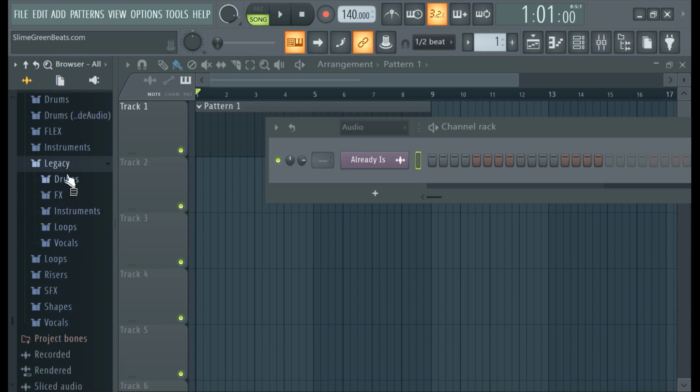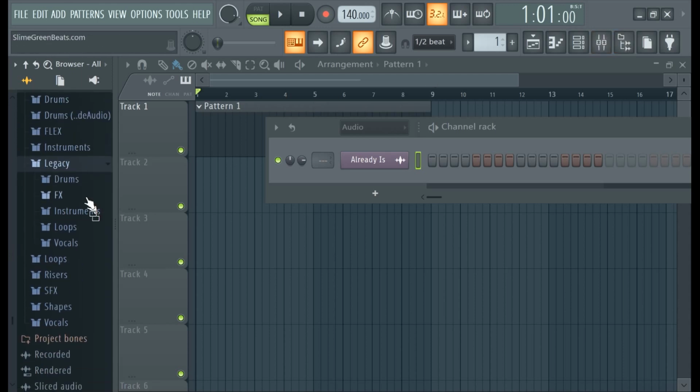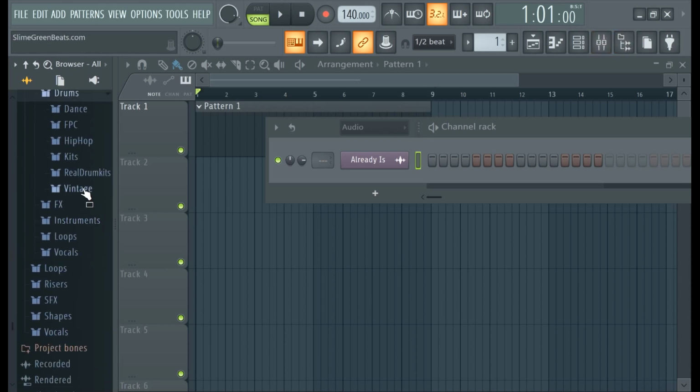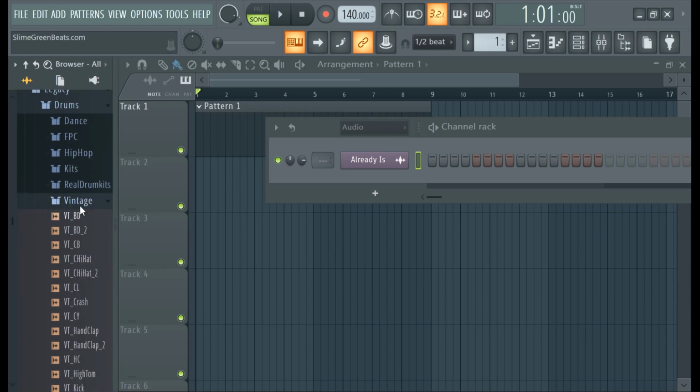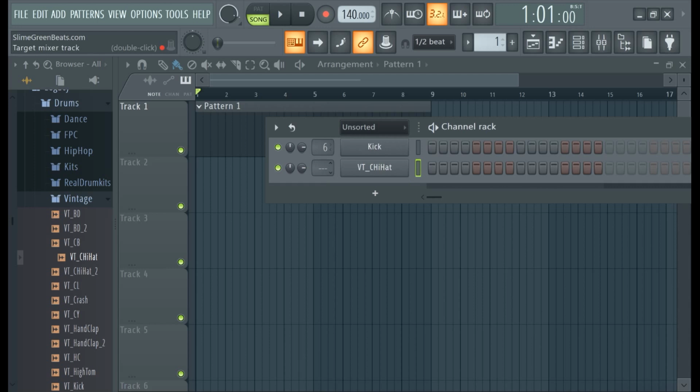So like, for instance, hi-hats, you can go to Legacy, Packs here. Pull up the browser here. First, Packs, Legacy, Drums. This is just one of the locations. There's a lot of other locations in here, so just explore this, but find some like classic hi-hat sounds here. So, and this is how you place something in the mixer, but let me not confuse anybody here.